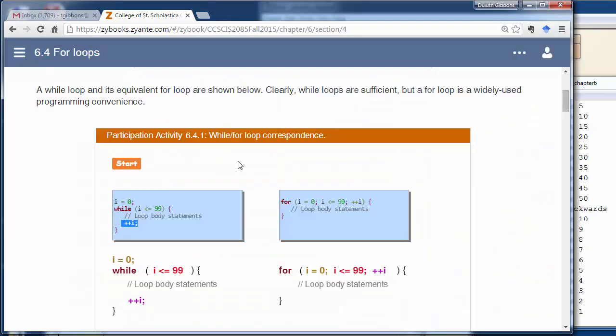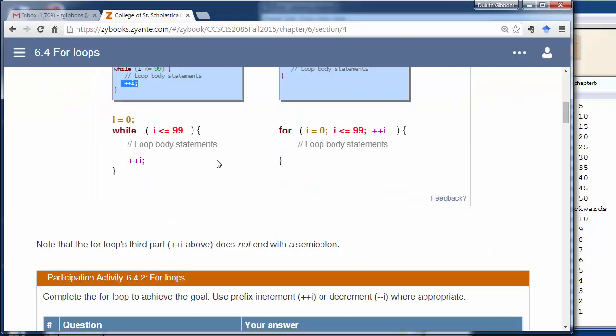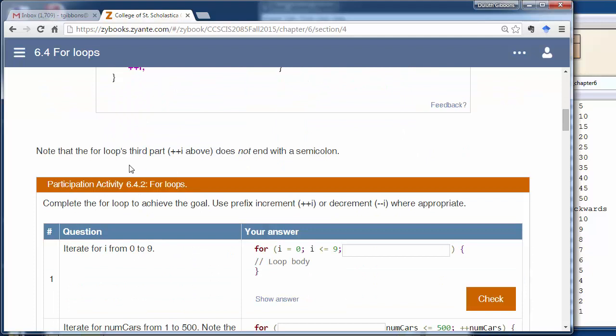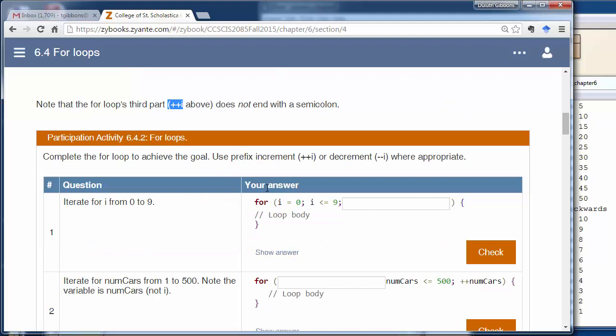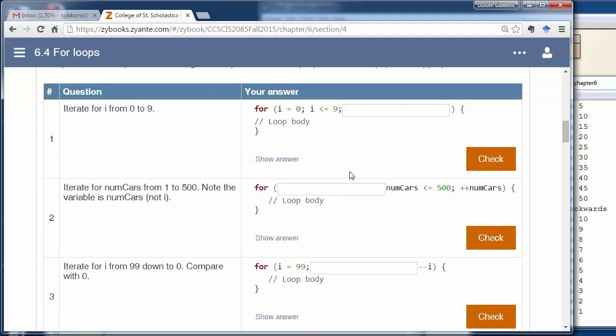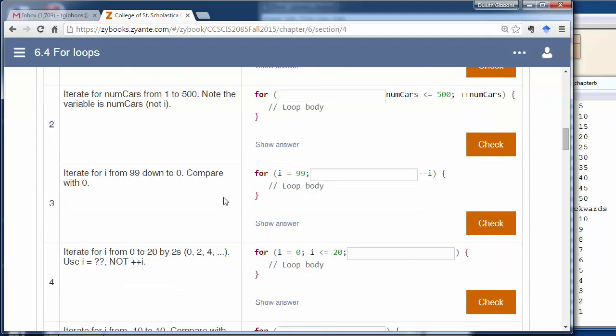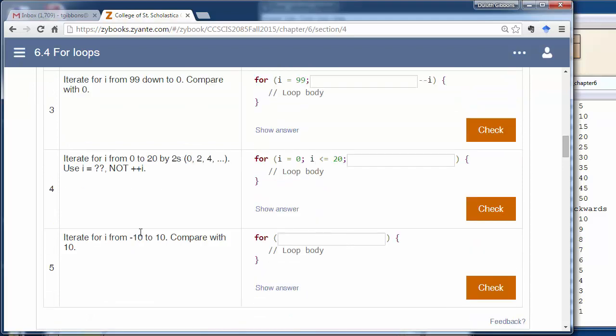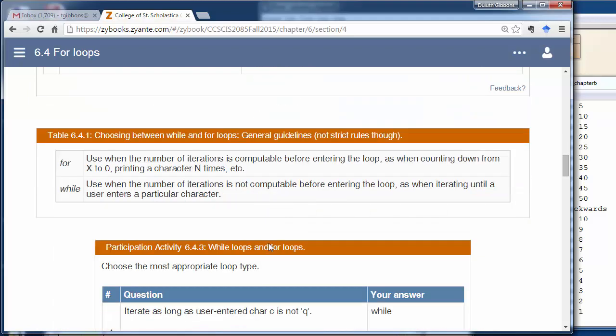Let's go back to zyBooks and see how we're doing. Okay, so we looked at this stuff. Now, one thing we want to talk about is this. Well, we'll talk about this plus plus and minus minus in just a sec. So there are some exercises here that you want to work with, and these are good practice to get you used to writing loops for this.